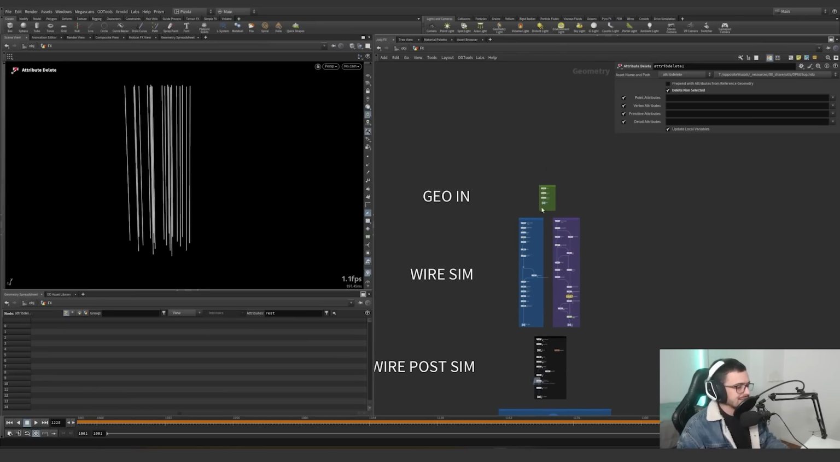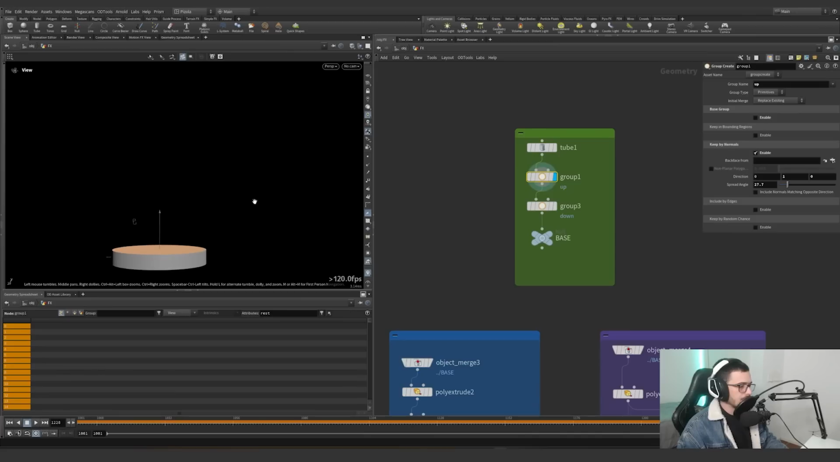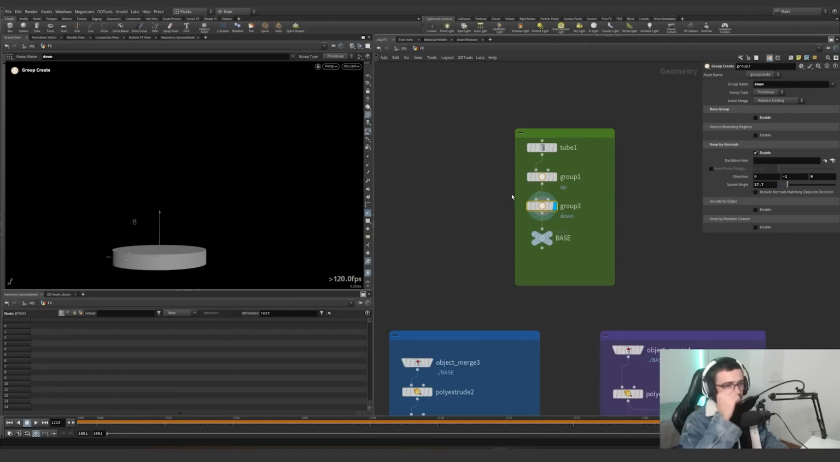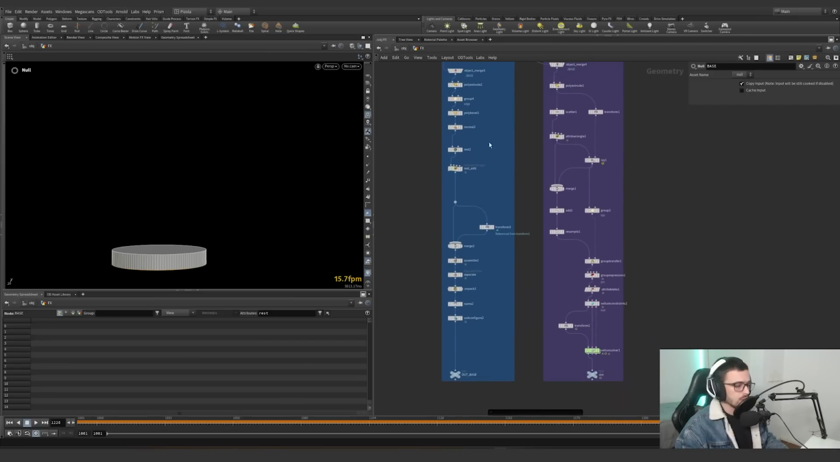Here we are in the scene. So to begin with, the only thing I did is to create a simple tube, group in the top and group in the bottom. This is just a normal group. And with this, I created two things. First of all, I want to create the base of where the cables are going to be mixed.